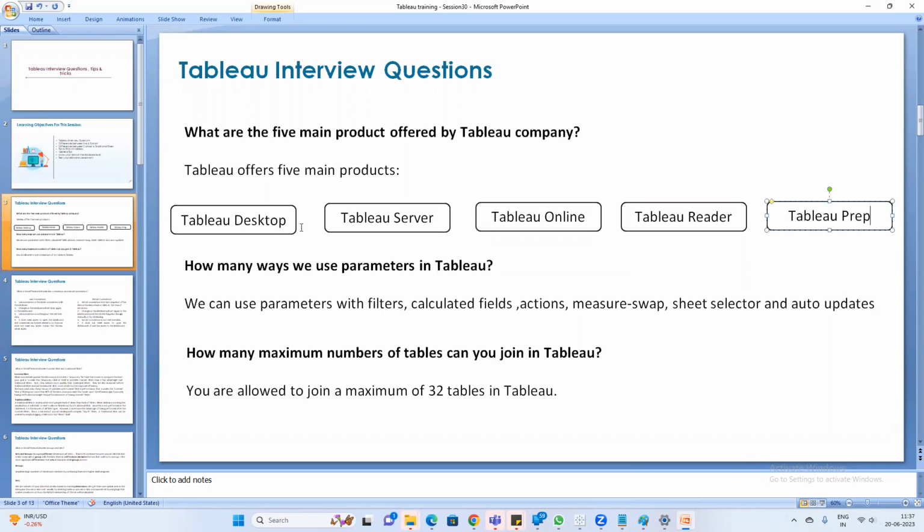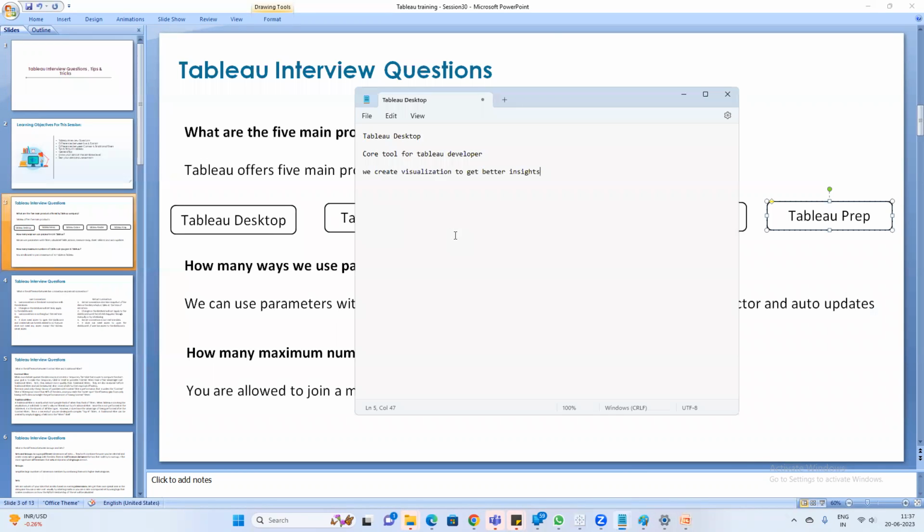So once we prepare everything, we move it to the Tableau server, or we publish it to the Tableau server so that everybody can access. Tableau server is used to host online, to host it to the browser. Okay, so that is about Tableau server, and we also have Tableau Online. Tableau Online is a hosted version of Tableau server.